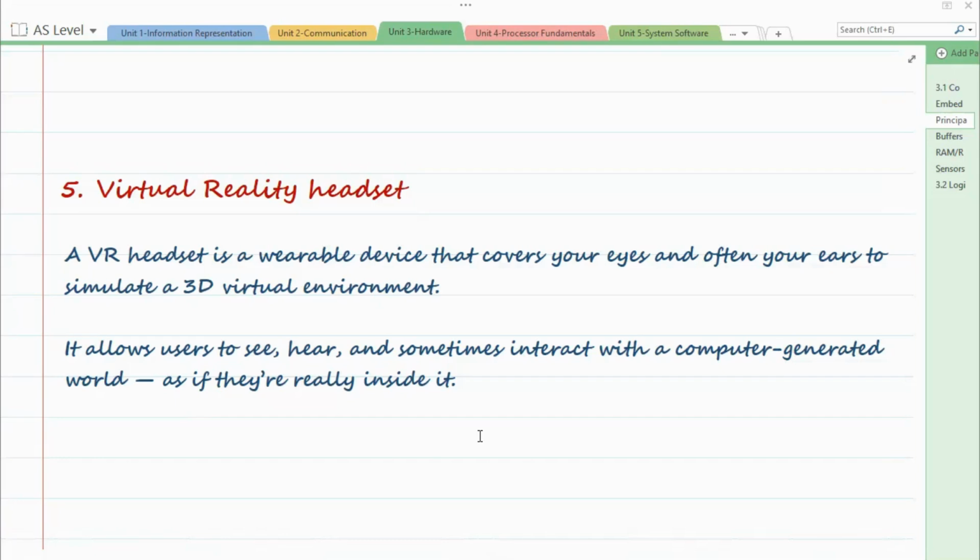Let's see in today's video how a virtual reality headset works, what its main components are, and what kind of exam questions you can expect. So let's start. First of all, what exactly is a VR headset?